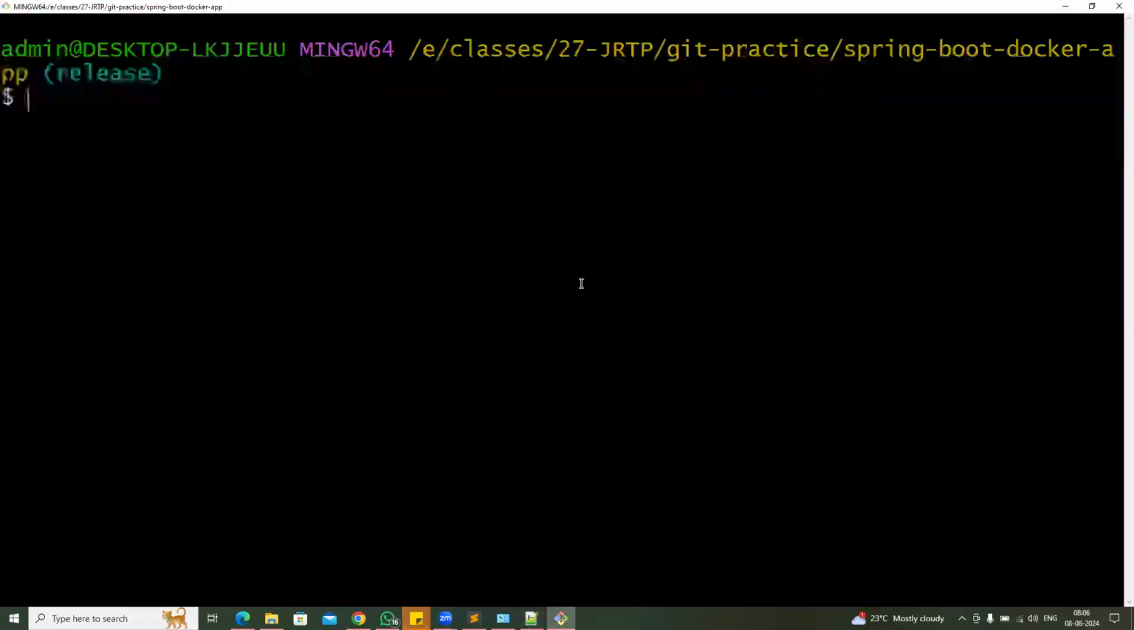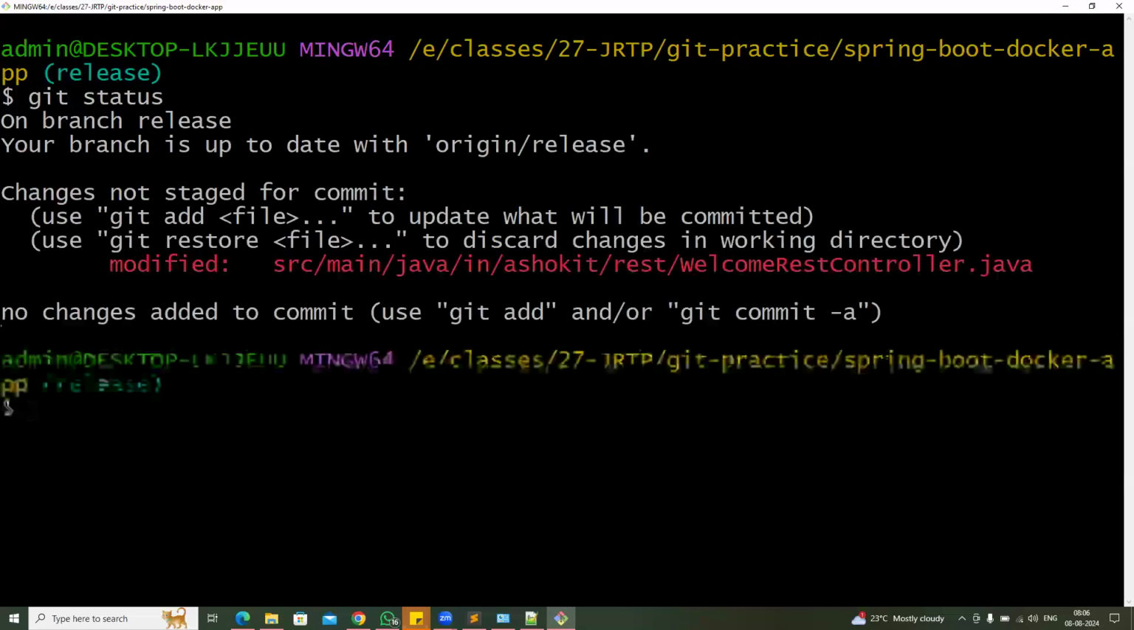After my task is completed, I will go to this git bash, git status. So that file is modified. You can commit from the git bash or you can commit from the git GUI also.